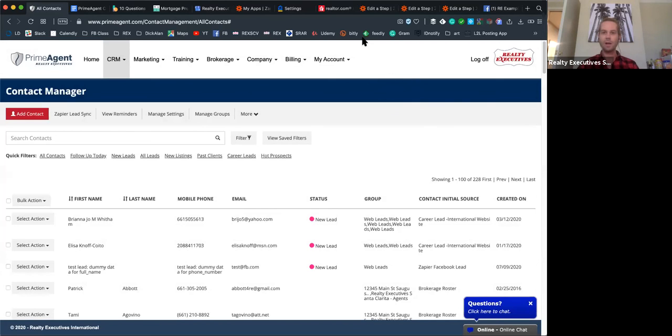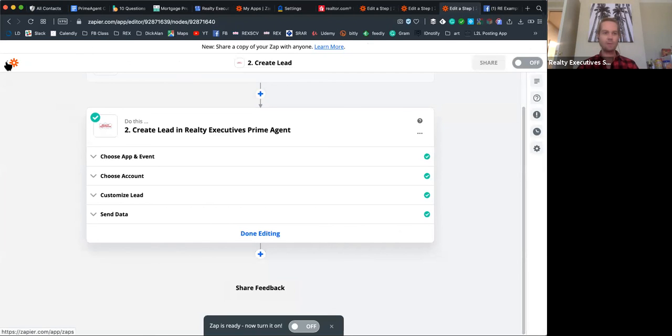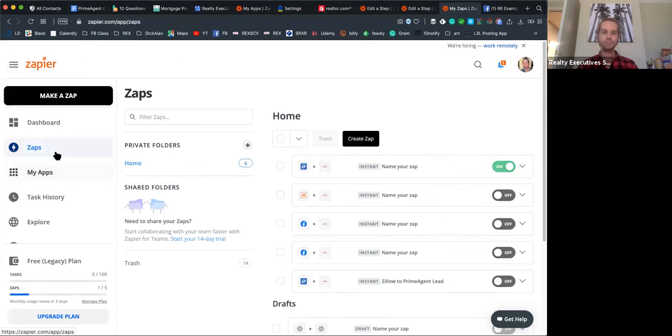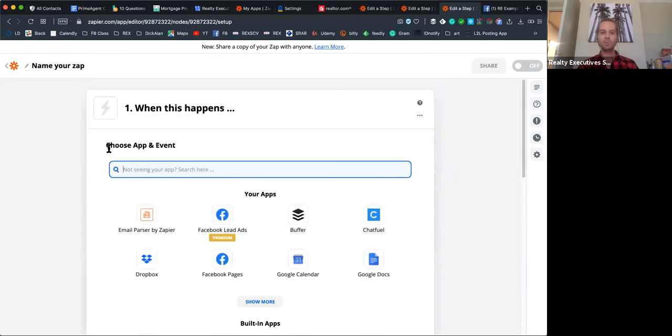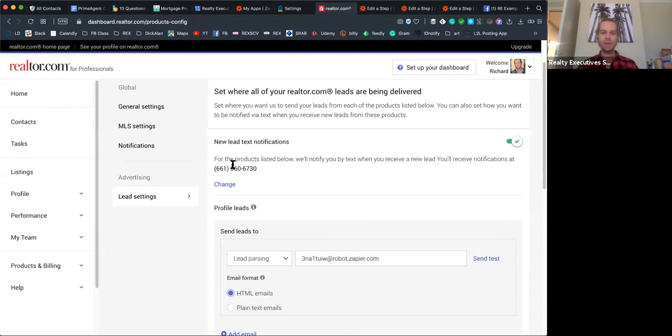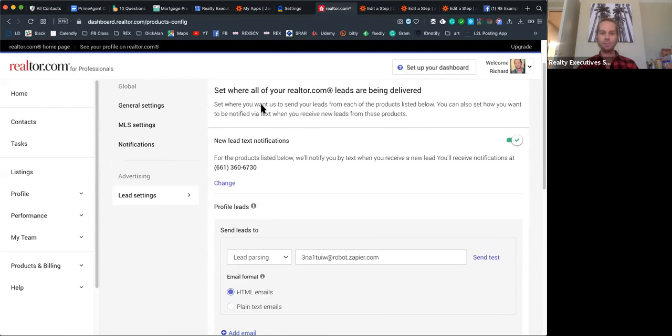Okay. I will touch on this last one here really quickly, but we're not going to go through the whole setup process for realtor.com. So if you wanted to create a Zap, this time, since we use that parser, we're going to need to use that email parser. Okay. Because realtor.com doesn't have a lead area for you to connect, like an API key or anything like that.